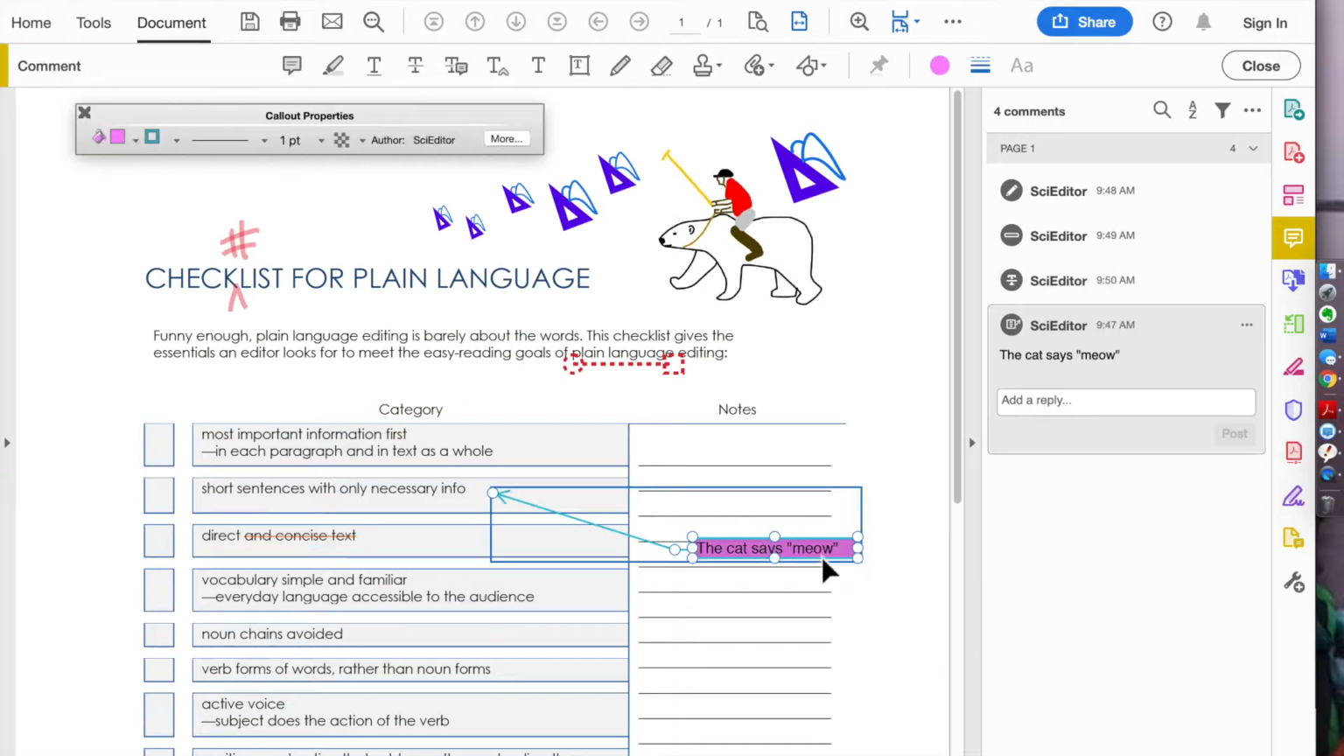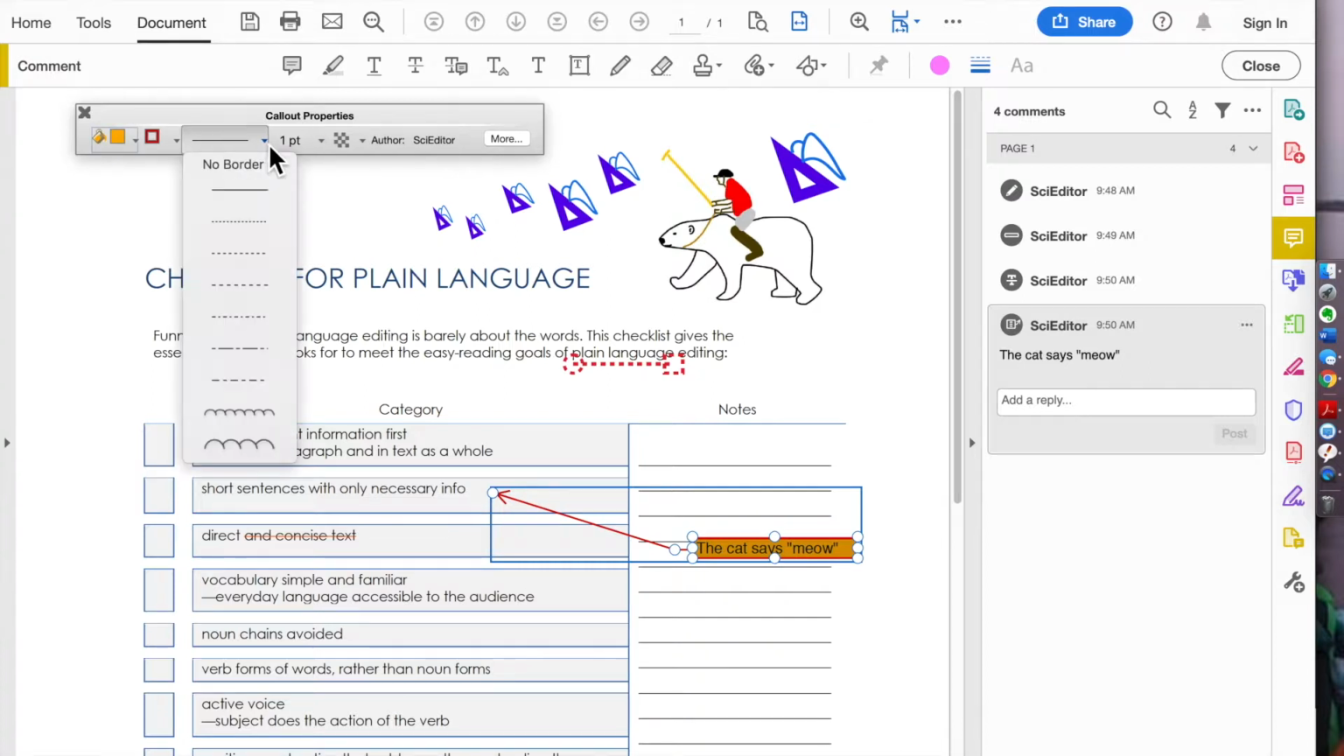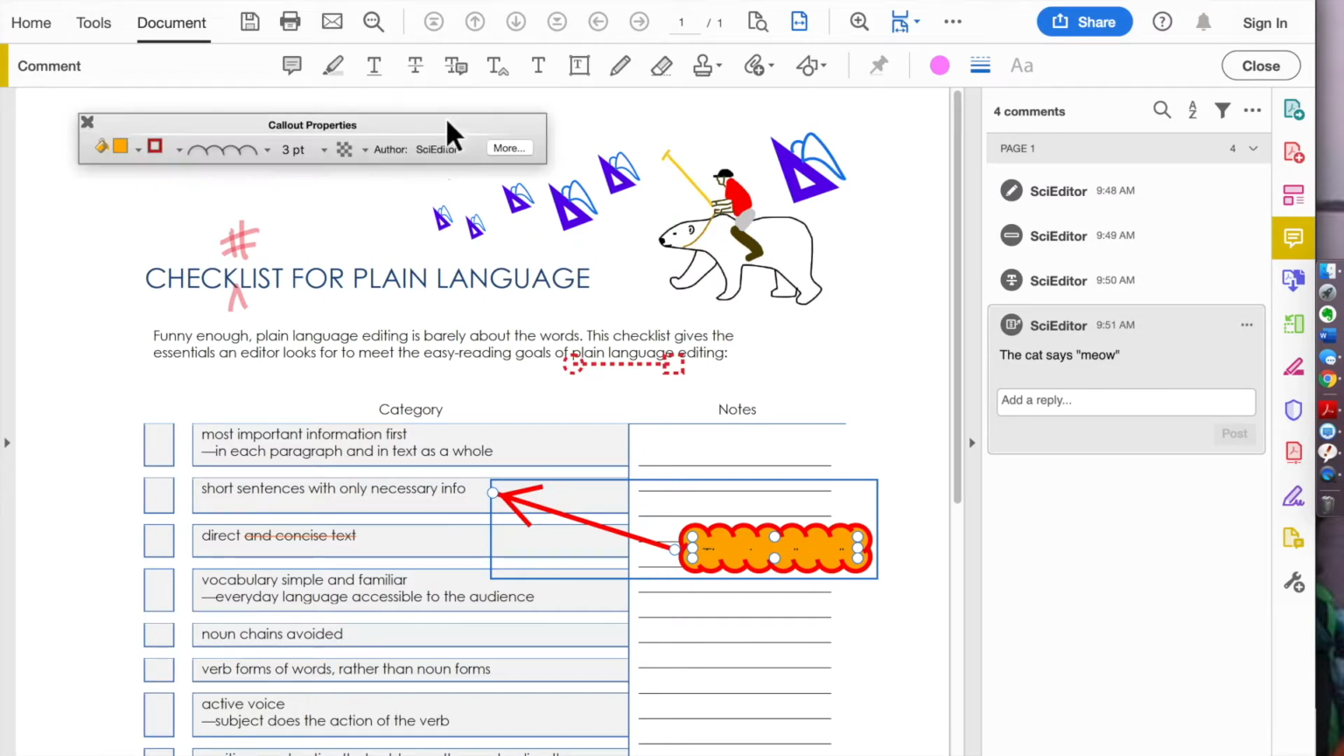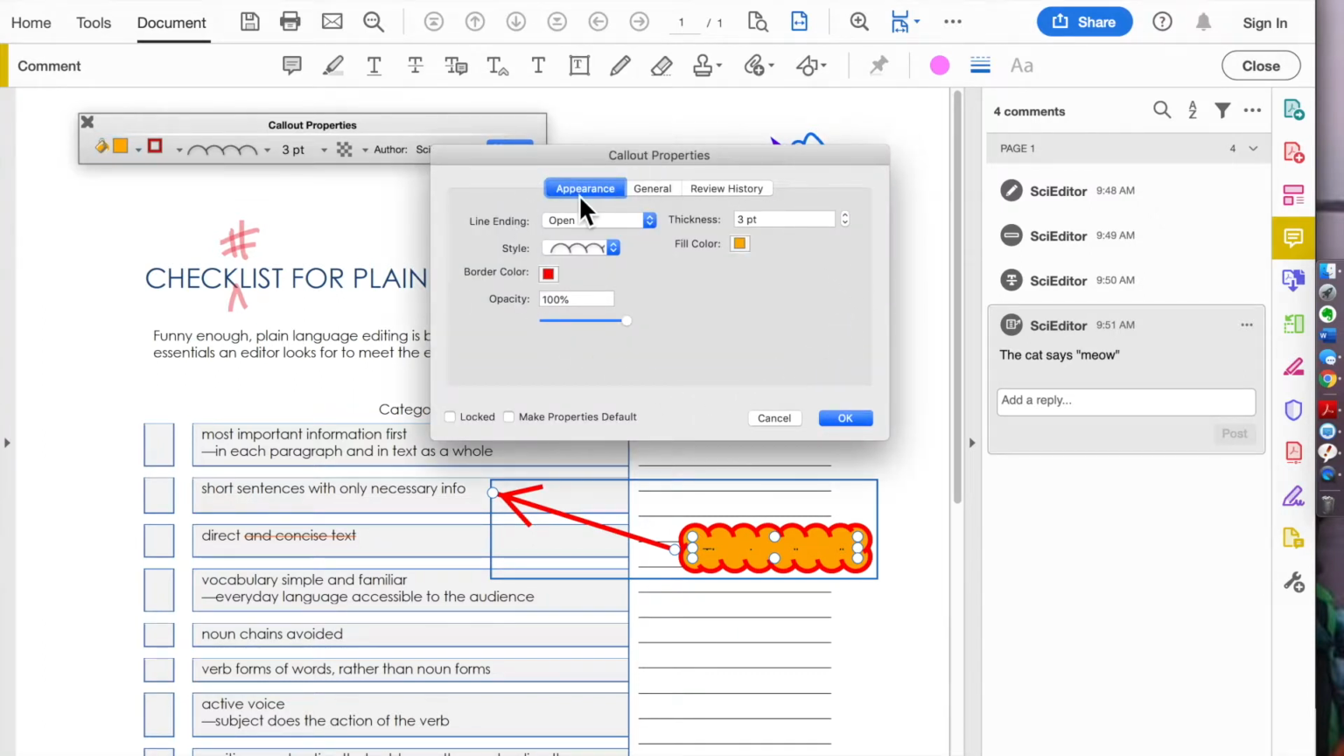And if you have selected a different item, see how it changes. The callout properties has more options. I can change the border. I can change the fill. I can change the type of line, and here we see the kind of cloud shape I mentioned earlier, the thickness, and again, the opacity. From this properties bar that pops up, we can also access the full properties by clicking the More button. And that opens this big familiar box that we saw before.